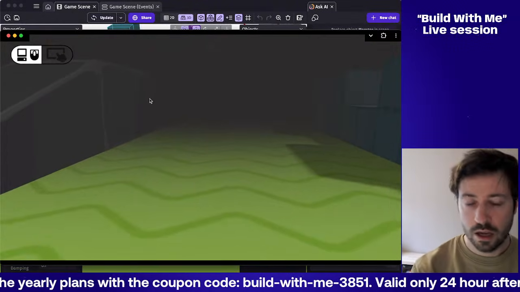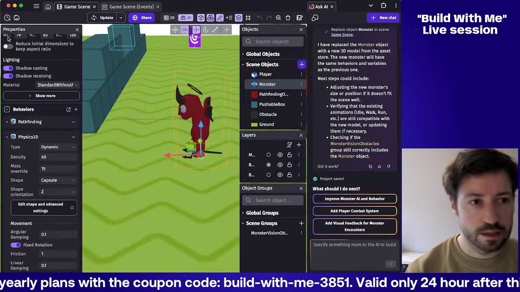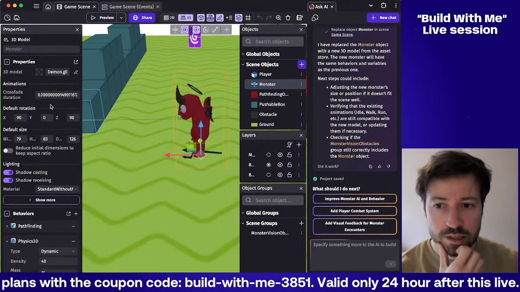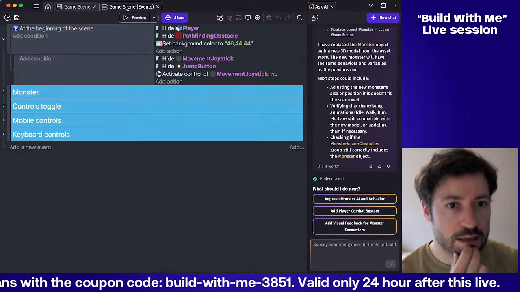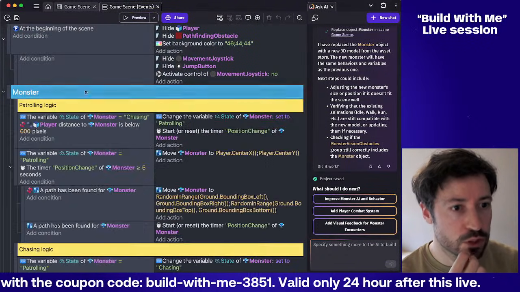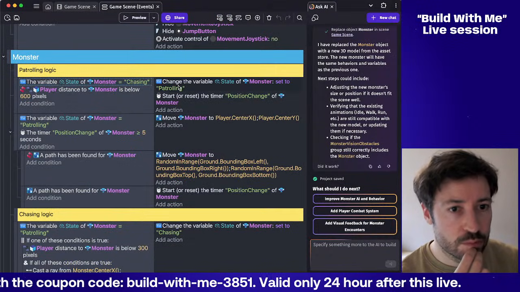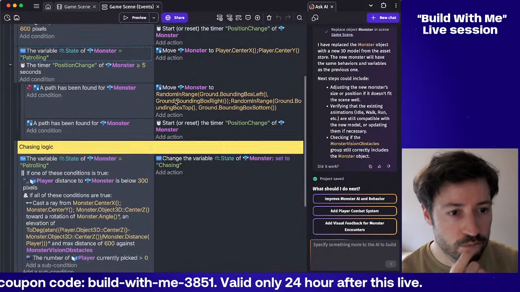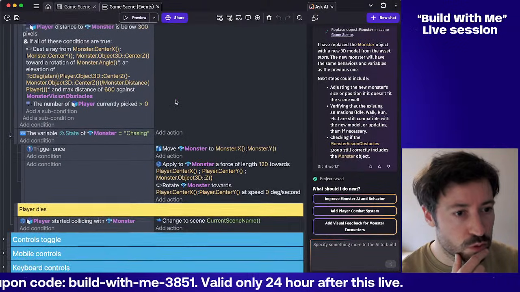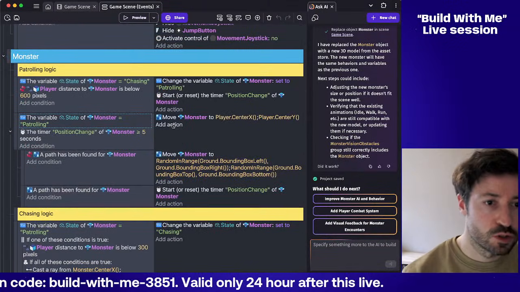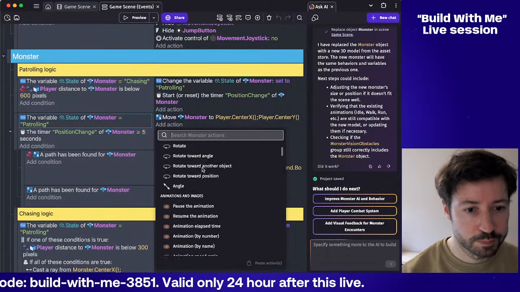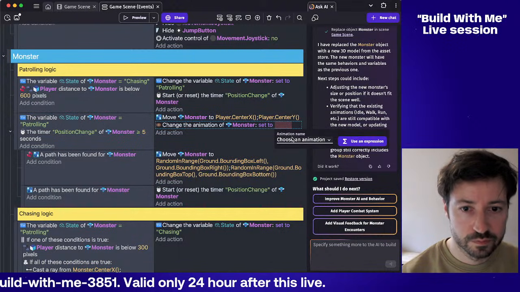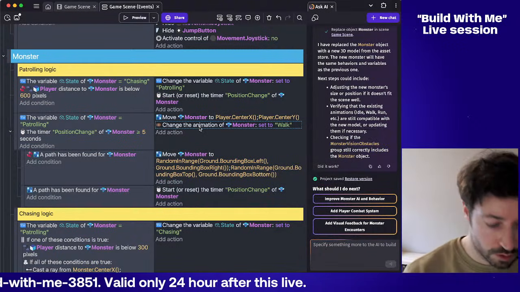Okay, all right. The monster is not walking. I think that there is a walk animation, and I could ask the AI to change it if I didn't know how to do it, but let me try by myself. I can open the logic for the monster, and you see there are some events running when it's patrolling or chasing the player. So let me add an action to change the monster animation. And there is a walk one, so I will just change animation.